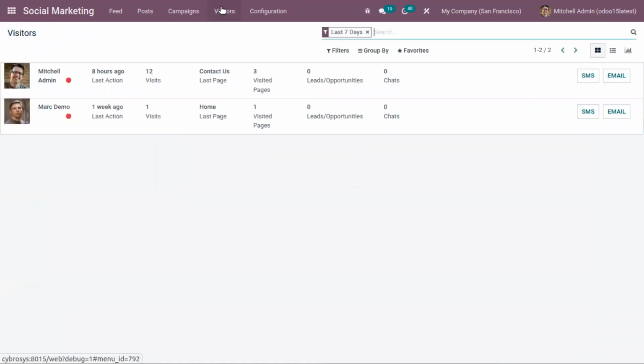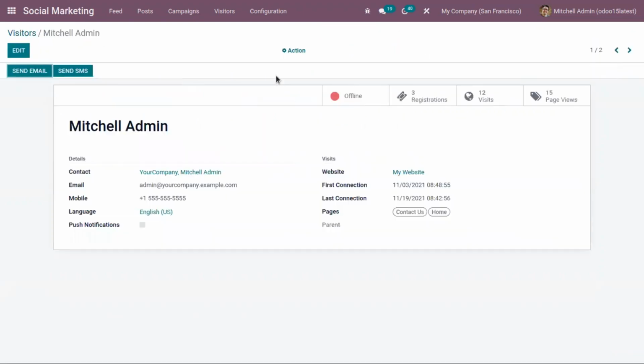Then here we have a menu, visitors. So we can track all the visitors of our accounts. So here we can see we have 2 visitors, Michelle Admin and Mark Demo, and we can find the last action, total visits done, then the last page visited, then the total visited pages, number of leads or opportunities generated out of the visit. Then we can directly send SMS or email to the visitor. So when you click on it, you can find the detail.